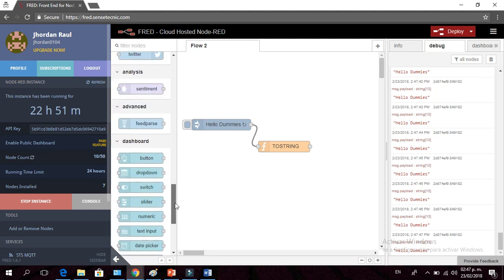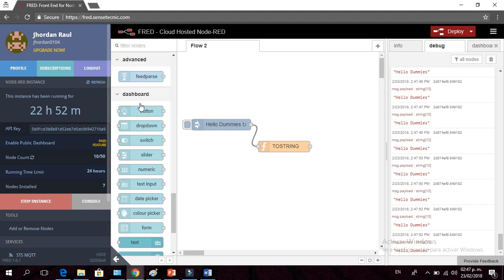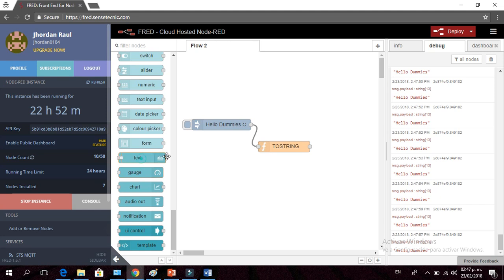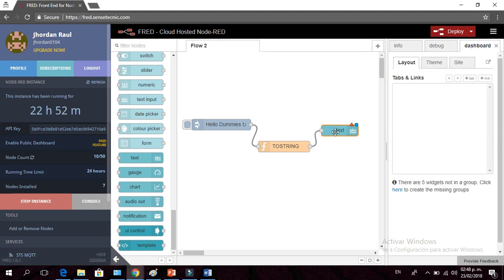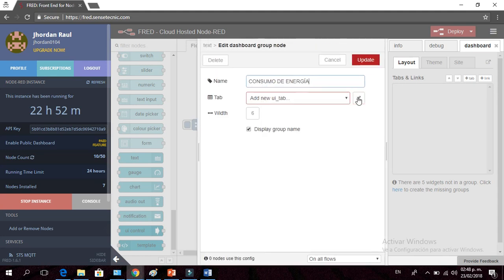So now we are going to introduce the dashboard, and we are going to put in the dashboard a text. Now we join those two nodes, and we're going here to dashboard. Now we have to add that node to a group. Okay, so we are going to create a group as we see here.